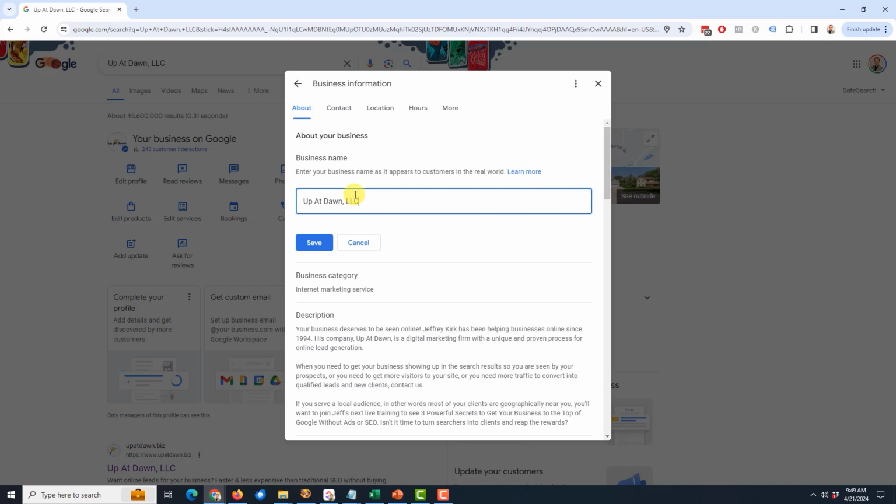You'll see other businesses do this incorrectly, but they're doing it wrong, and they could be penalized for it. So always follow Google's rules for the best long-term results. Then if you made any changes, click on Save. Otherwise, I didn't make any changes, so I'm going to click on Cancel.